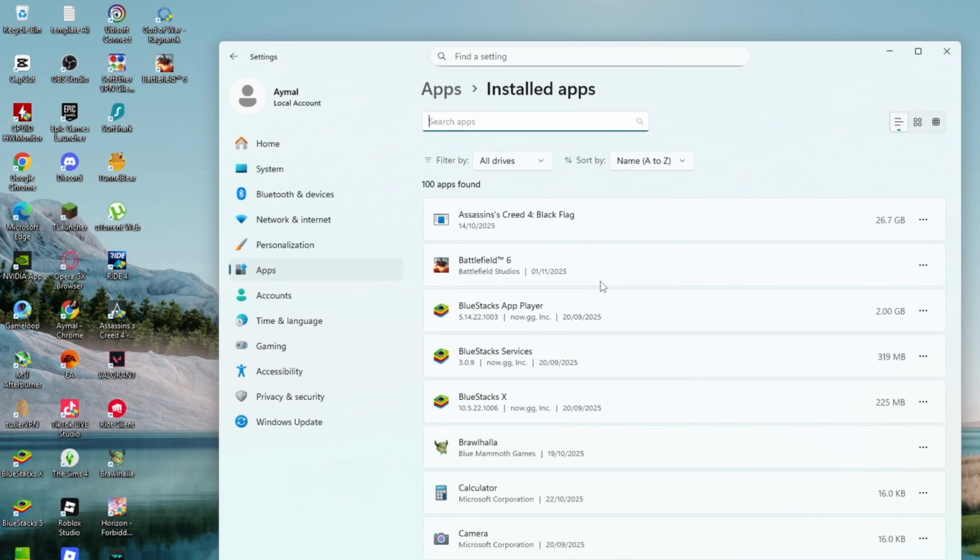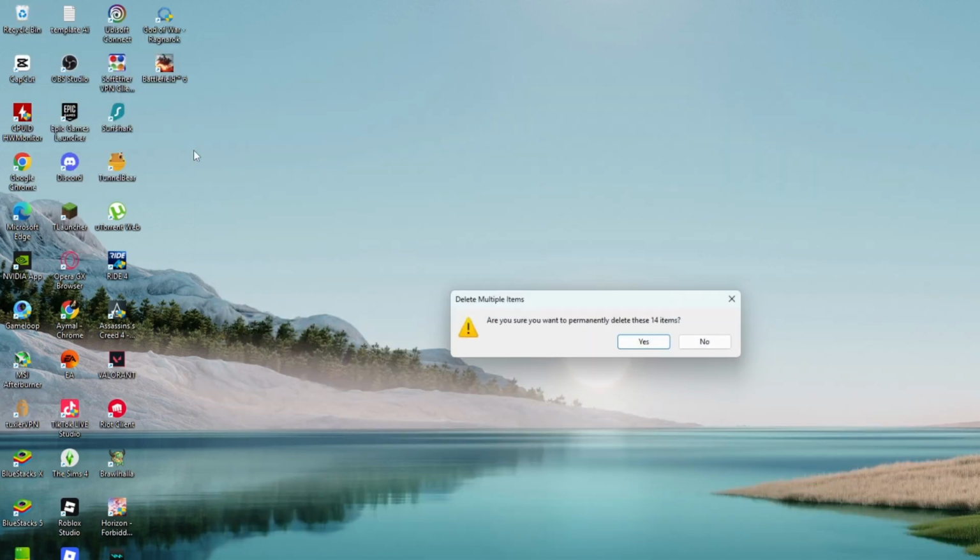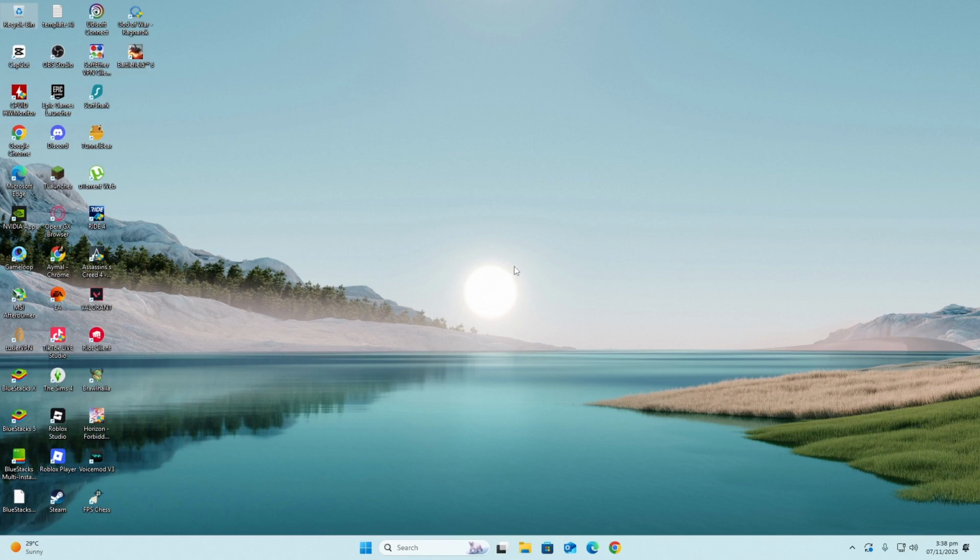Finally, empty your recycle bin. Right-click the recycle bin icon on your desktop and select Empty Recycle Bin. These steps should help your computer run smoothly and keep your C drive from filling up too quickly.